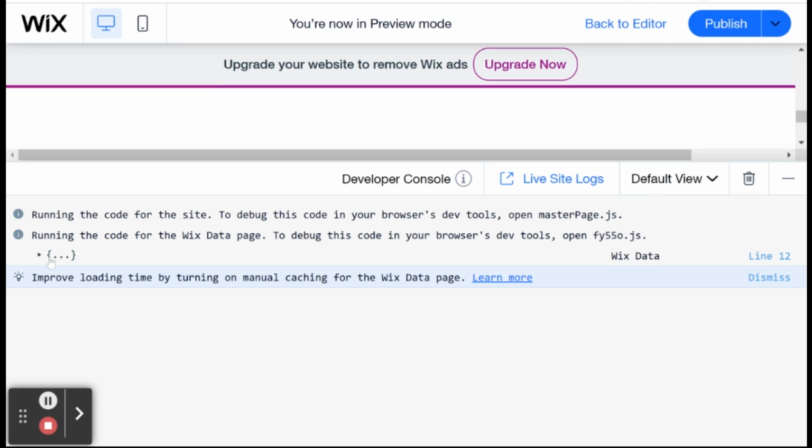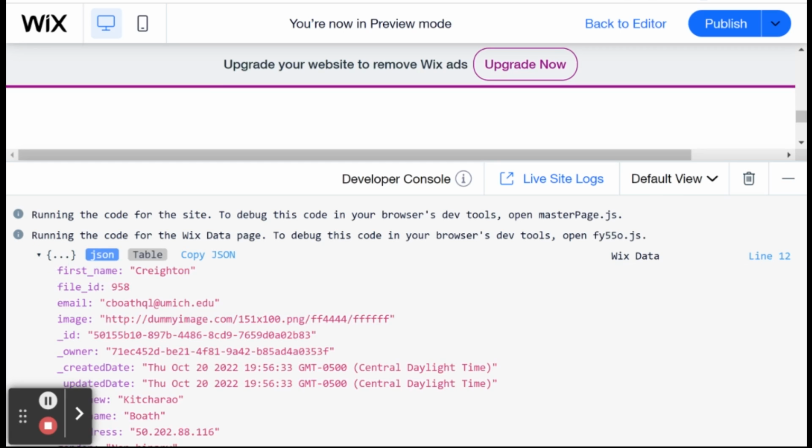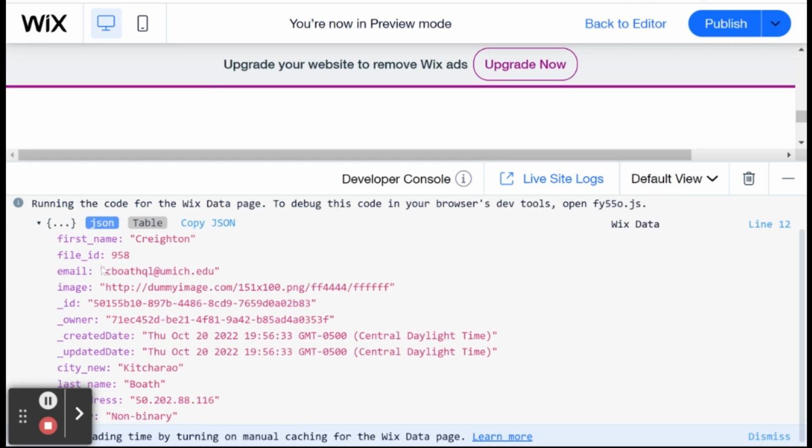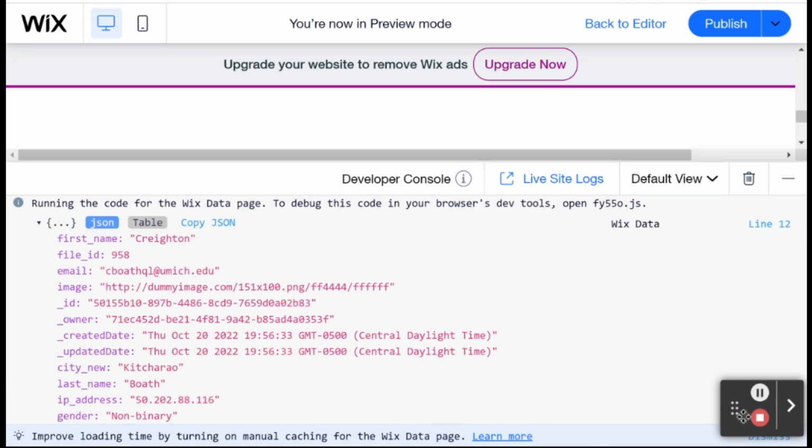And here we have our log, which is an object, and you see here first name Creighton, file ID, owner, etc. All of the data from that item that we got.